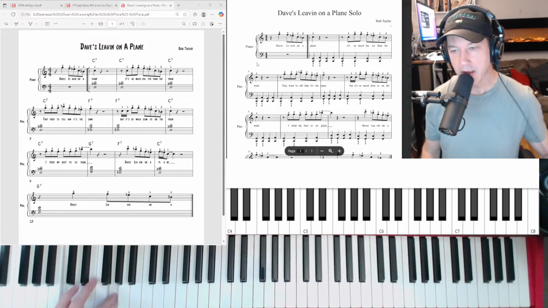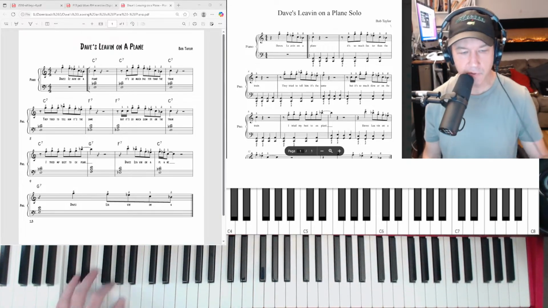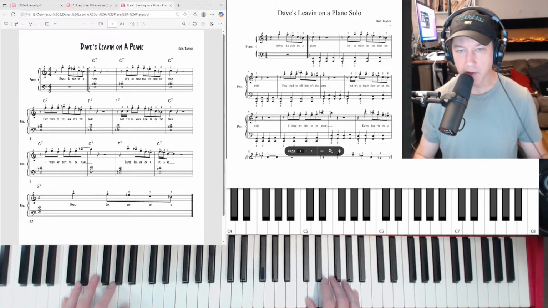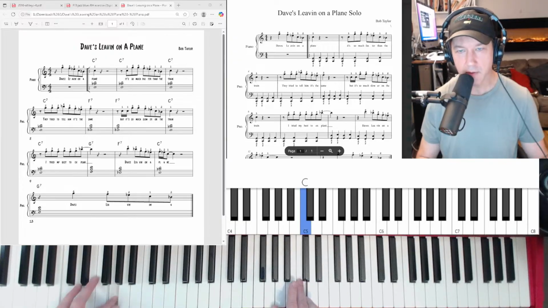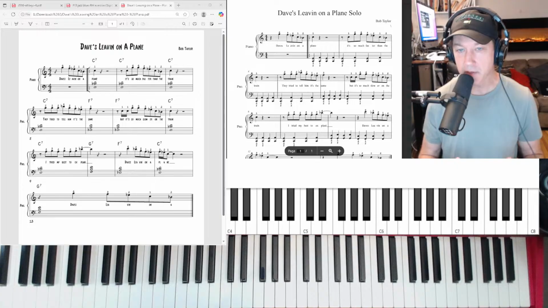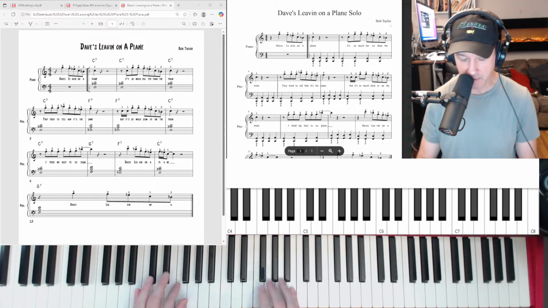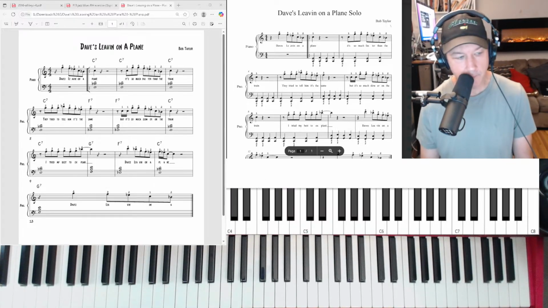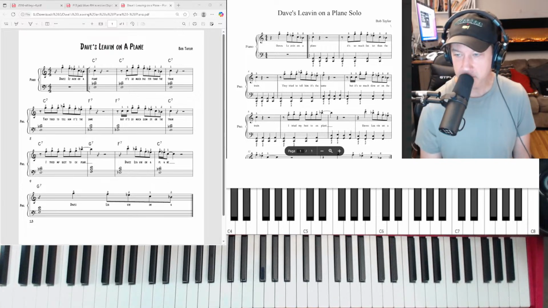12-bar blues. As you guys know, I have tons of blues courses that use this kind of rhythm. I think this was in solo piano. Dave's Leaving on a Plane. The main thing about this was that it was based on the pentatonic scale. So you do have a little bluesy thing, but it's all pentatonic. And with our communities, we're always doing songs for our members, which is awesome.